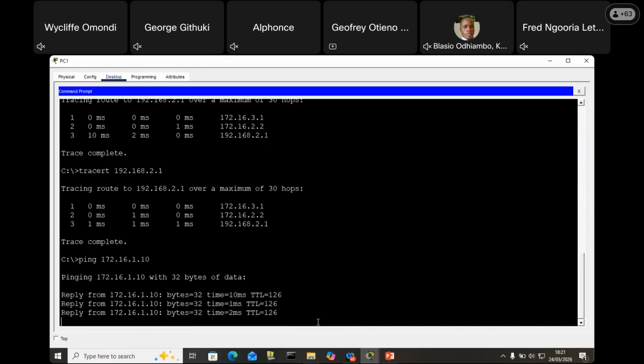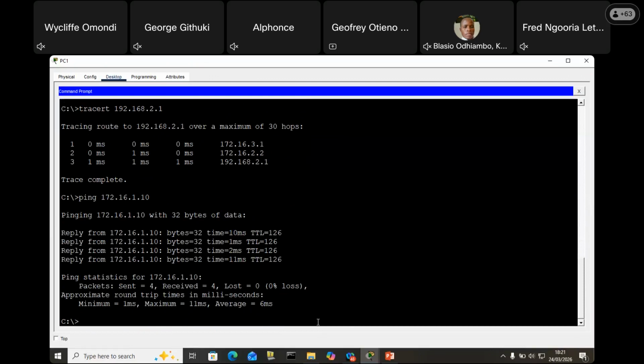Because you have advertised your network. So basically that's how OSPF is supposed to be configured. So within the CCNA curriculum, it is OSPF being set up.